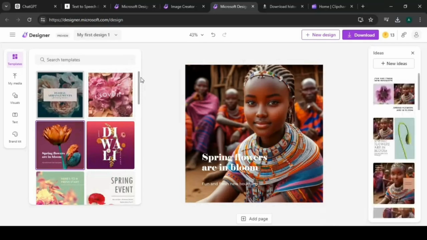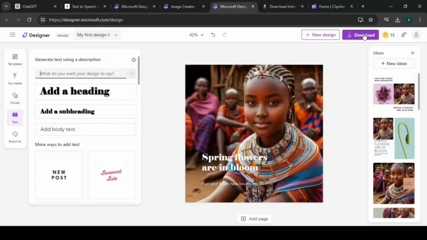You can include text, you can include color, you can include so many things, but I actually like the one that Microsoft generated for me, so I don't want to edit anything. After editing, just click on that download button there. It will download for you, and that's basically it.